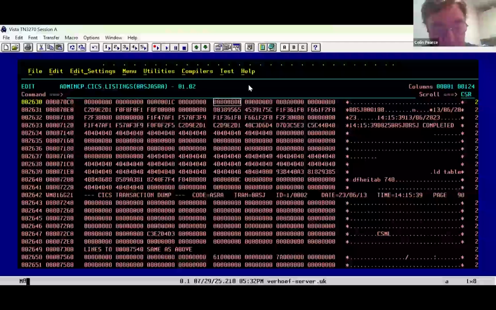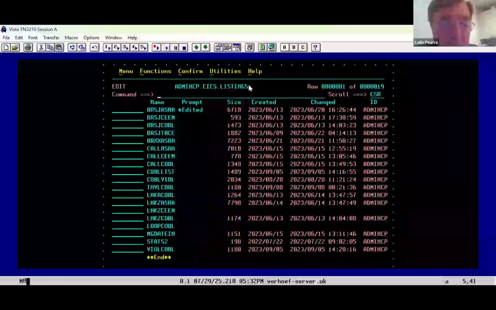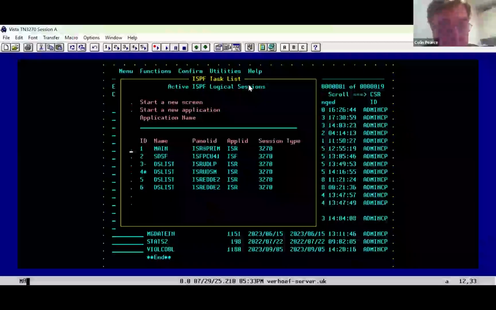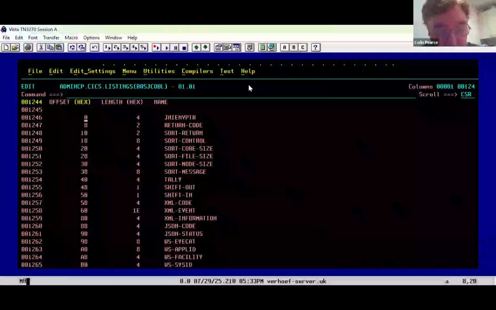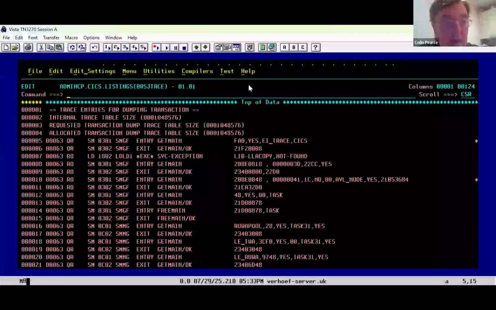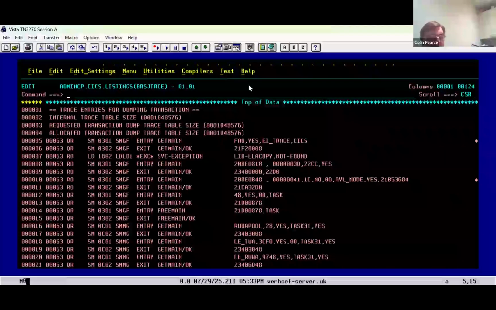Okay, so let's come back here, and let's go down to this one here. Let me just think. Sorry, I want this one here. Now let's look at the trace table, because the trace table can provide some very, very useful information.